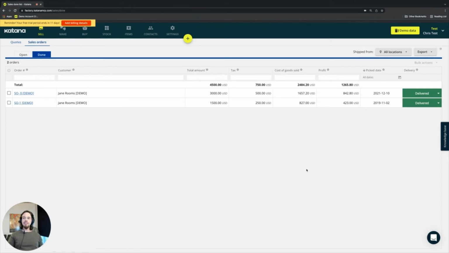So the done sales order list contains quite a lot of information. You can still use all of the filtering that is available here. I don't have too many orders that I can filter against, but you can search by specific customers, for example, to see all of the orders that you sold against them. You can also export that information and look it up by product.